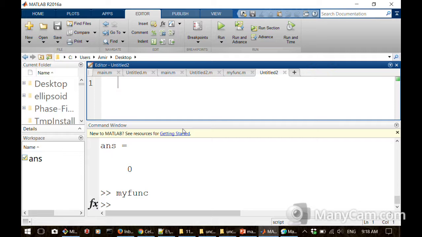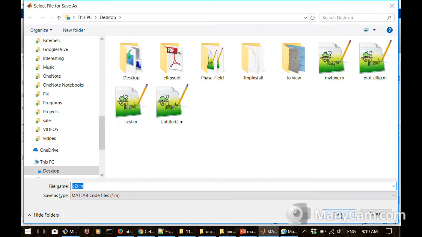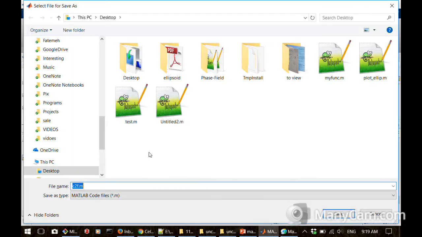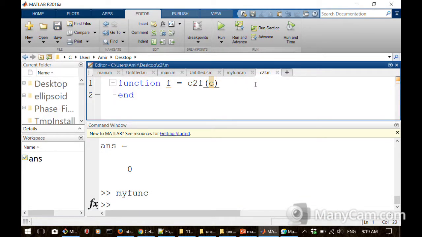The name of the function is C2F. So I say function C2F, which means convert Celsius to Fahrenheit. No, this is not the case, so I have to write F. f equals c2f, and then c. That's it. End. Now if I press Control S, it gives me the option to save the function, and it automatically gets the name of the function that I've already requested, c2f, and uses that name to create the file c2f.m, right? And I say save it. Now it's saved as c2f.m. You can run the code.